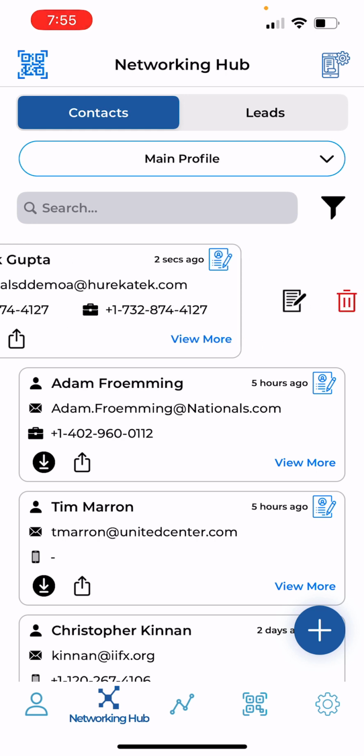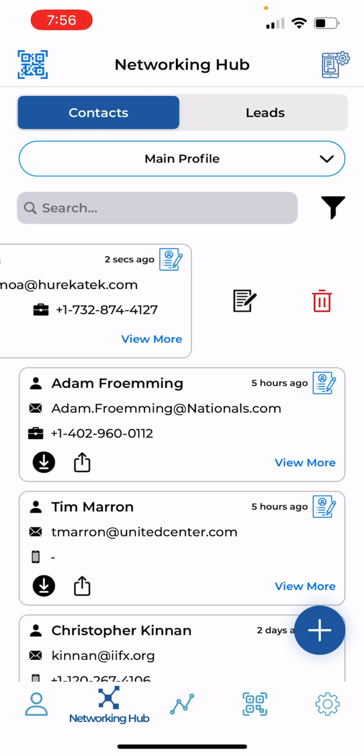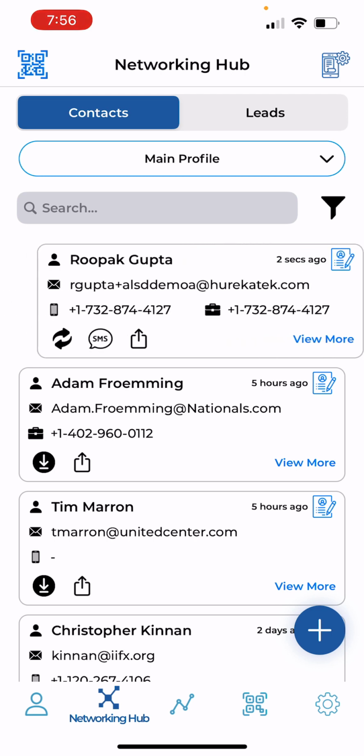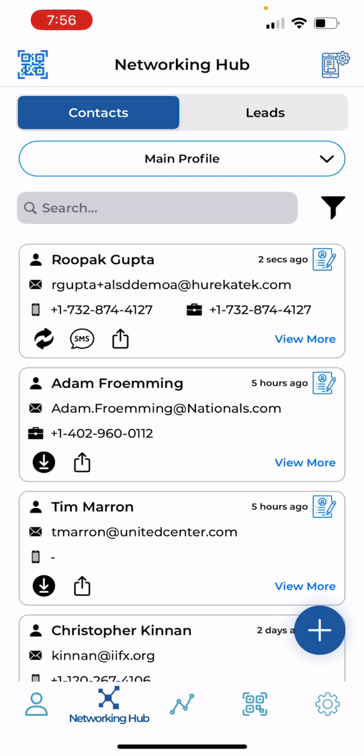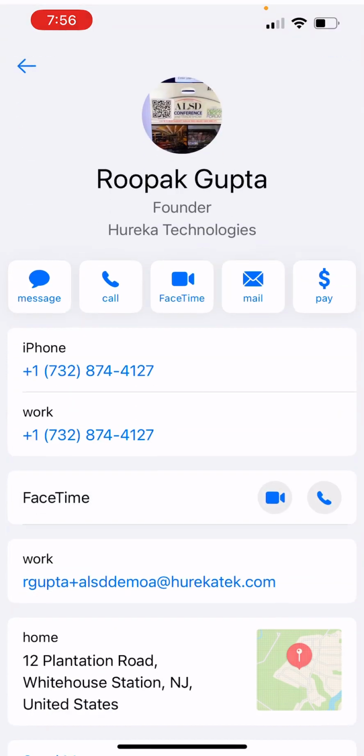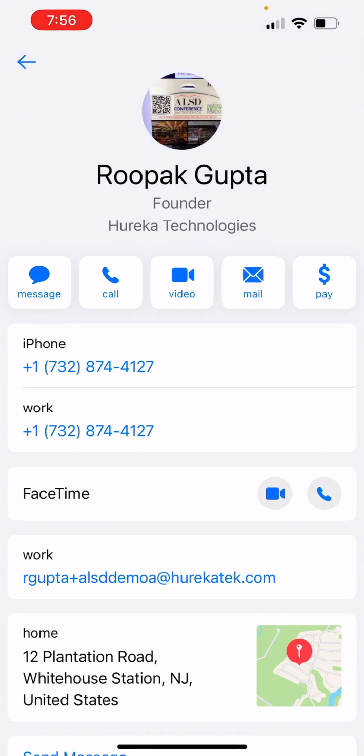If you want to delete a particular contact, then left swipe and then you may delete or you may edit. If you want to share a contact, you may do that from here too.